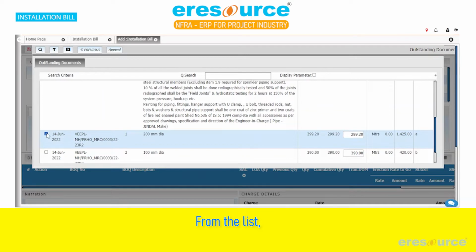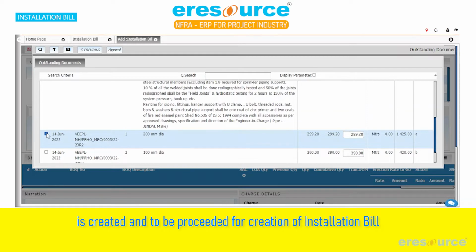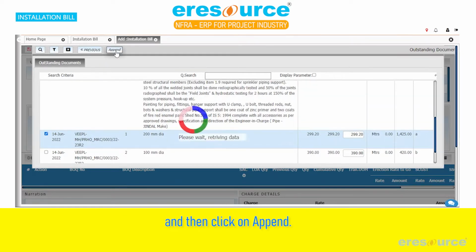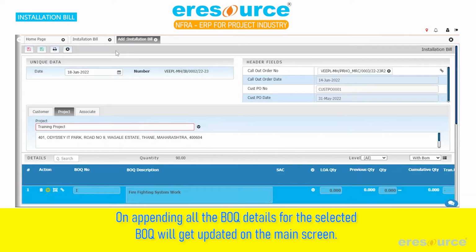From the list, we need to select the applicable BOQ, for which joint measurement sheet is created and to be proceeded for creation of installation bill. And then click on Append. On appending, all the BOQ details for the selected BOQ will get updated on the main screen.